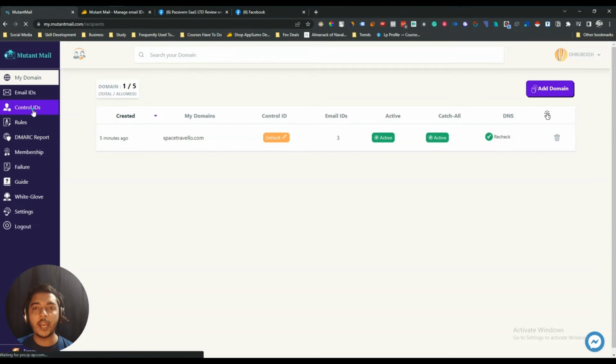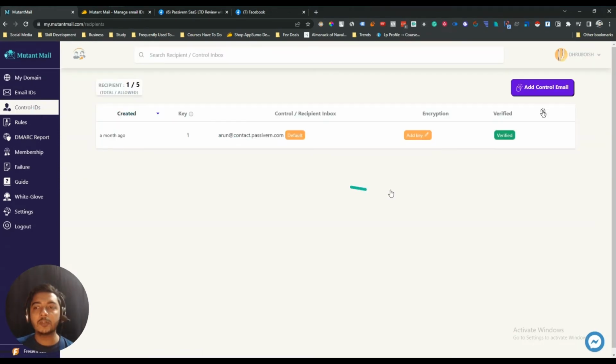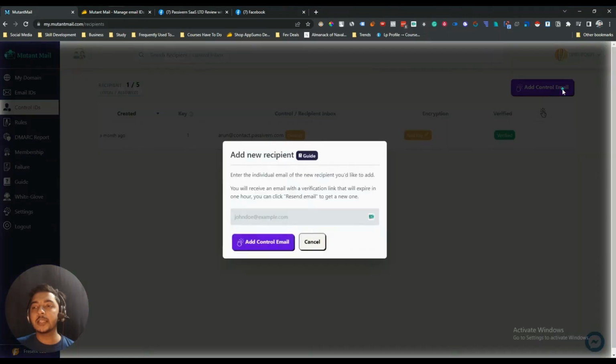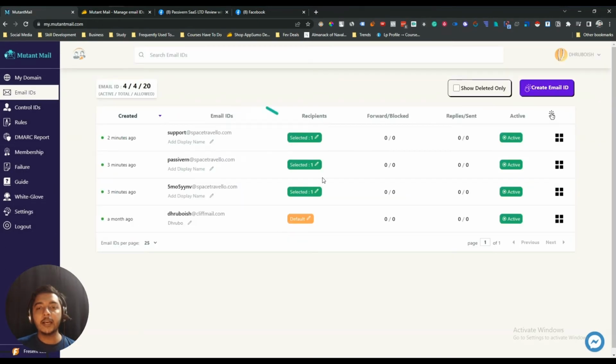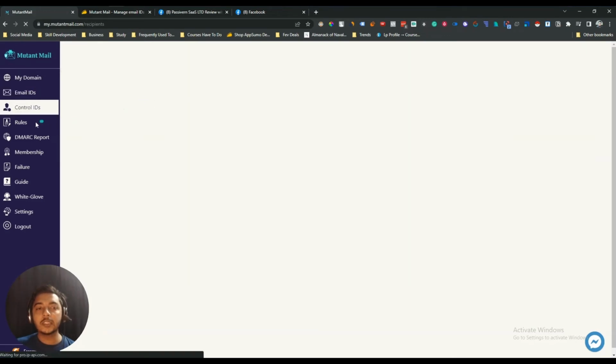So if I go to these control IDs, here you have to set up your control email basically. That means from which email you want to control your email IDs that you will create on this Mutant Mail. See, I have added here oron at the contact.passivern.com. You can add more email IDs. Just click here, add control, and then insert your email ID, and then your control email ID will get one confirmation email. If you just click on this link, then it will be verified, and all the emails that you get on the email IDs that you create here, you will get in this control ID's inbox basically. So these are the things. I hope you get the idea.